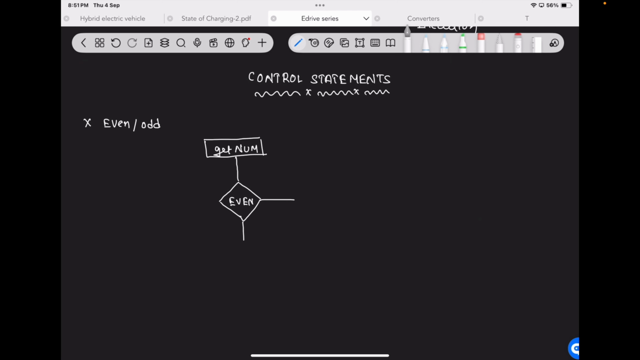So we will have two paths over here. First is the yes path, which is the positive output that it is even. So the number is even, and we will just print it is an even number. And if the number is odd, which is the response no, then in that case, we will be printing it as odd number. Okay, let's implement this in Matlab.